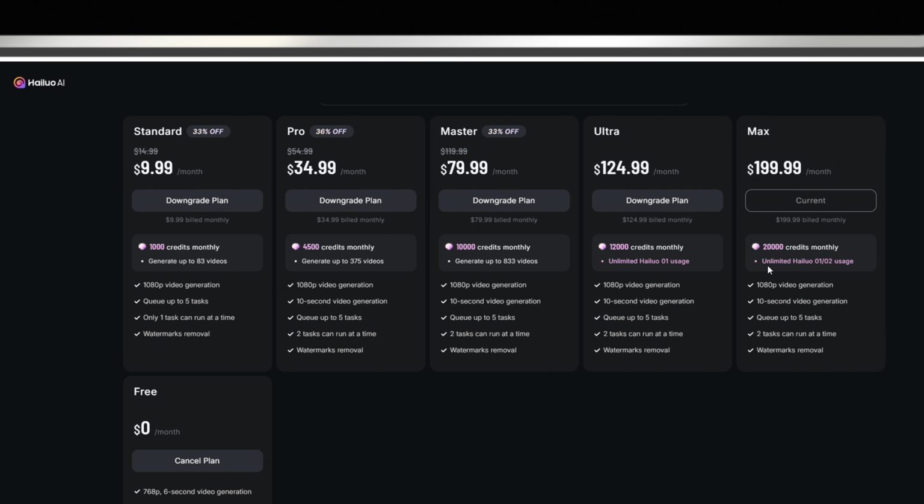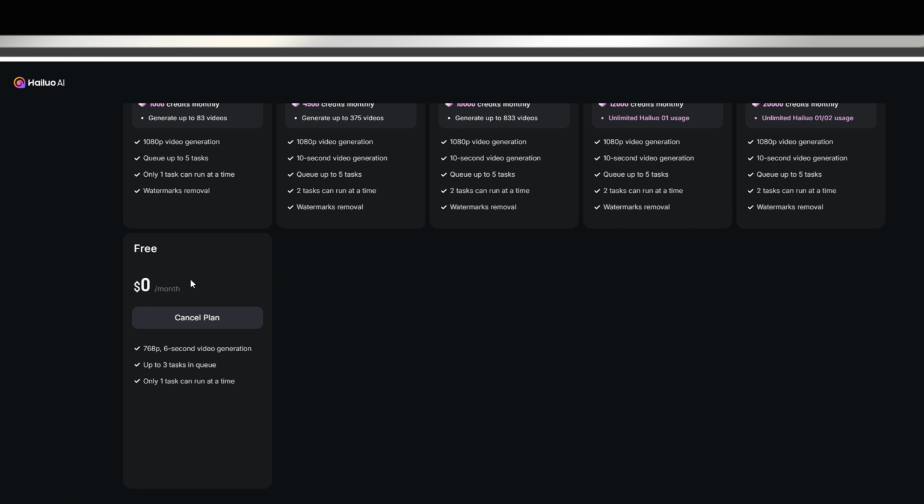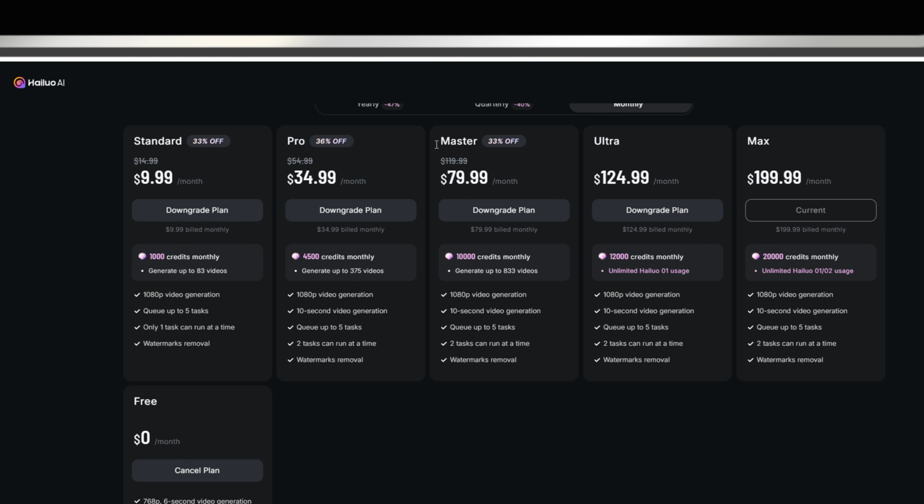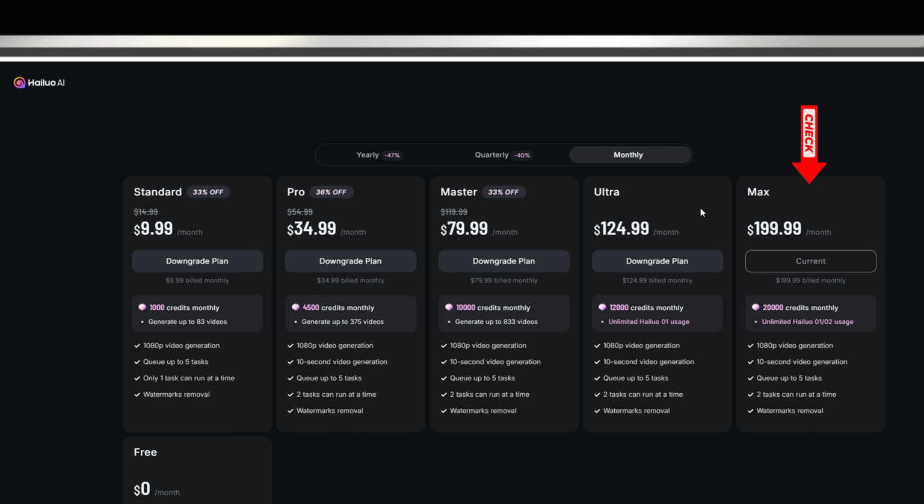Hailuo's subscription plan comes in 5 categories, each tailored for different needs. Personally, I use the Max plan. With 20,000 credits a month, it gives me unlimited access to Hailuo 2 mode. That means I can build my universes and series faster, at a cost that still makes sense.